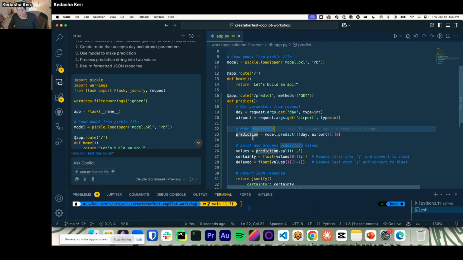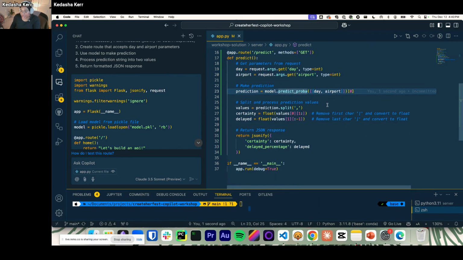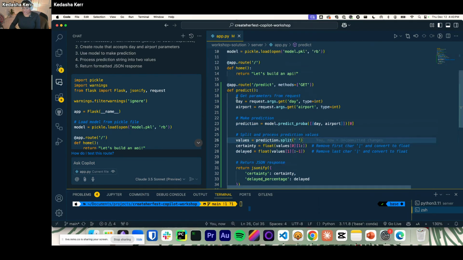And now we're making a prediction. Right here, it's using the predict method. And I actually wanted to use the predict probability method. And also, it's splitting the process prediction values here. And I believe I need this to be a string. And I need it to split at the space. But let me run this and see if anything happens. Then it's going to return this JSON object, the certainty, the delayed percentage, which is exactly what I asked it to do, right? I also like how it added these nice comments that tell me exactly what's going on.